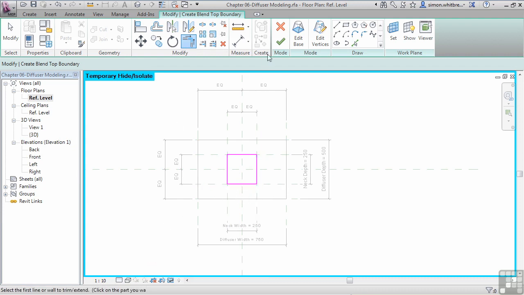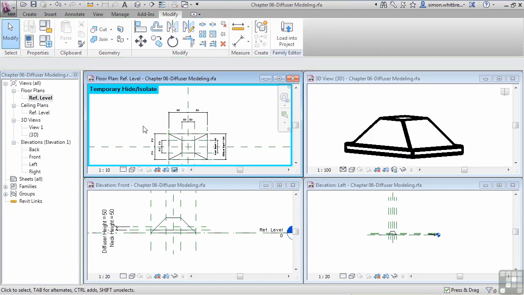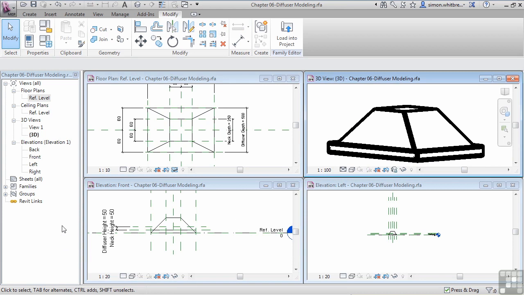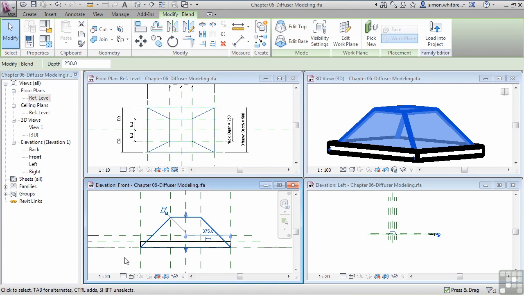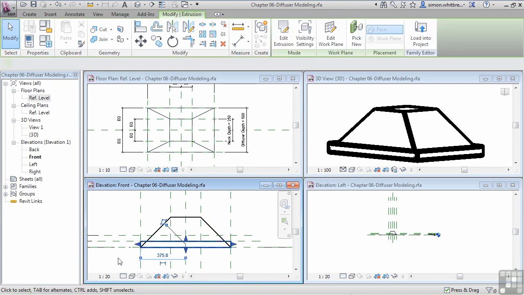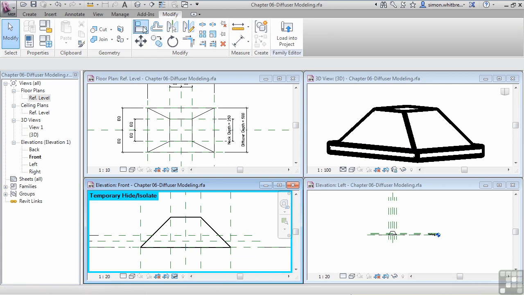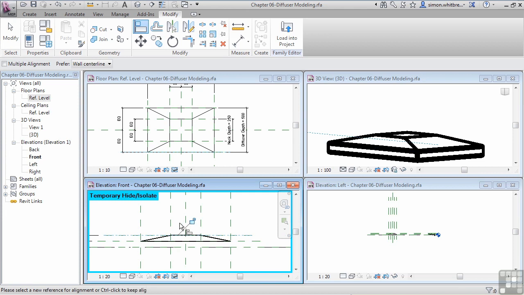Now that I've finished that sketch, I can click on Finish Edit Mode and go back to my tiled views. Where it looked okay in plan, in 3D, and in elevation, it doesn't look so good. In just the same way as I did in the plan view, in the elevation, I'm going to hide the base extrusion. Now I'm going to use the Align tool to align the base of my blend and lock it, and the top of my blend and lock it.